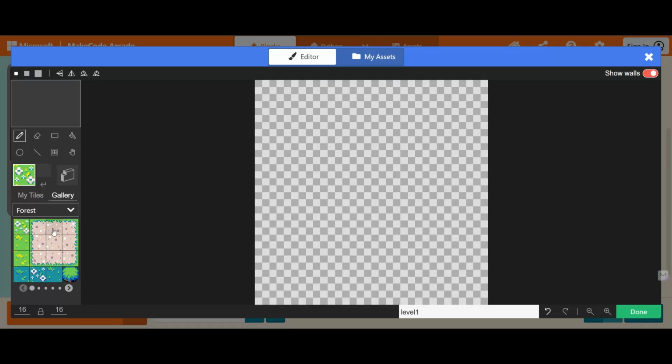Now you see on the bottom left, there are a bunch of tiles that you can start placing. And there are other categories as well. So if you go into dungeon, you have a bunch of tiles. And there's a bunch of tools here as well. Like there's the pencil tool, there's an eraser tool, there's a bucket tool. These three are the main ones: the pencil, eraser, and the bucket.